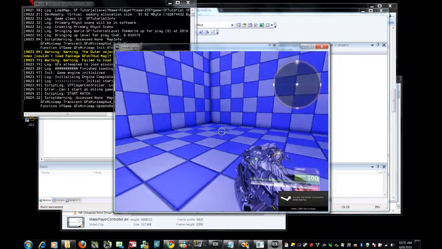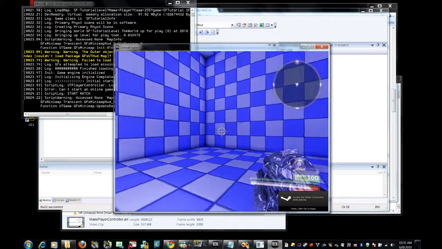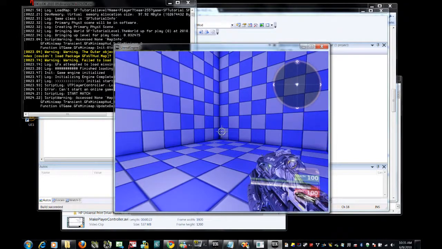Excellent. Now notice that we have a default HUD over here. What we're going to try to do is overwrite that default HUD.